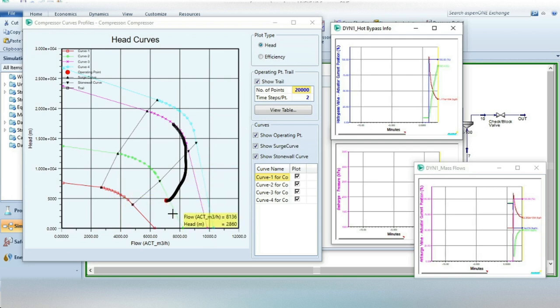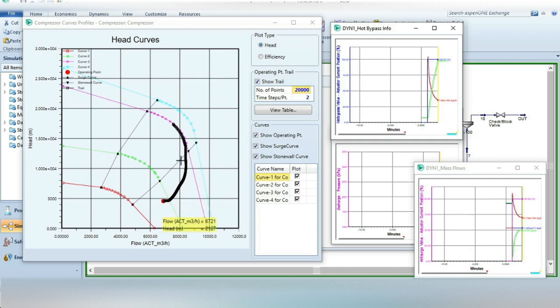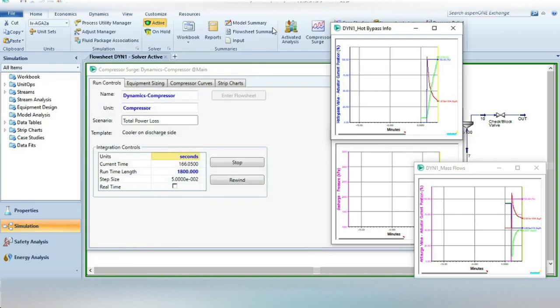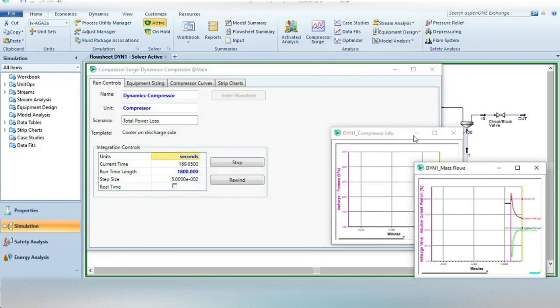So I'm going to stop this simulation here to analyze the second scenario, and then we will make certain changes to avoid this behavior. So first let's check this compressor behavior on a controlled shutdown scenario. So just minimize this window, these three as well.